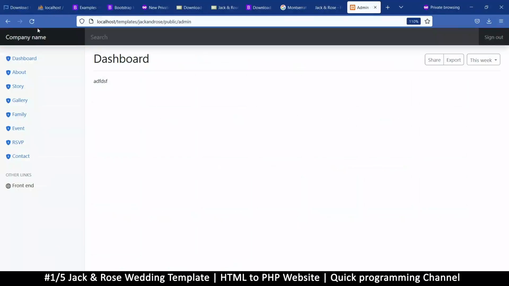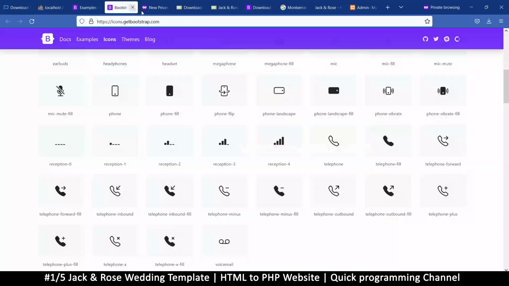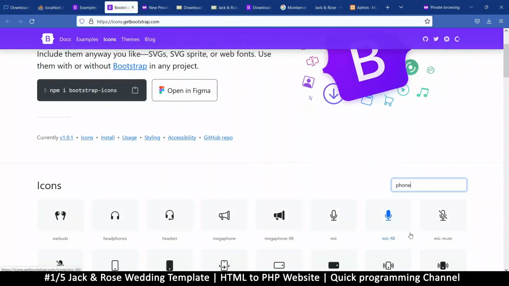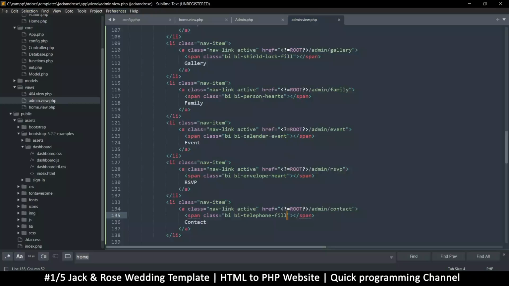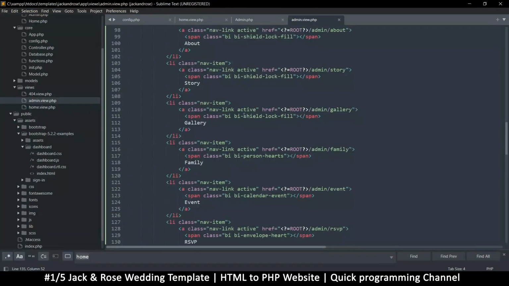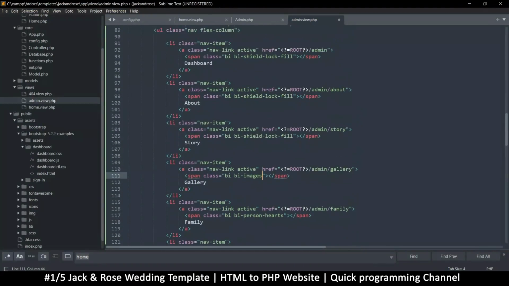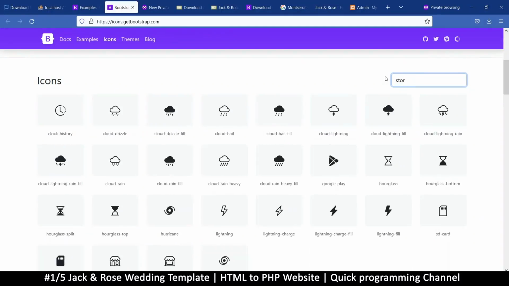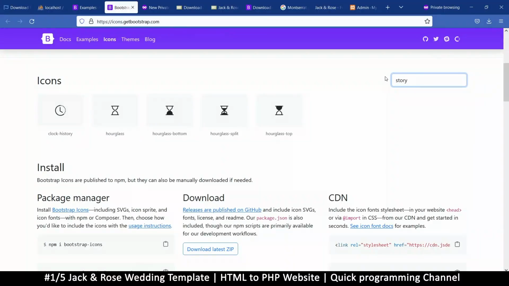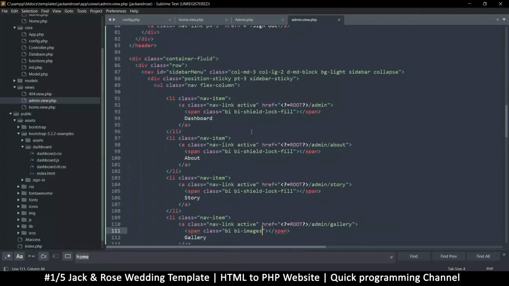All right, so let's try and see how those look. And as you can see, much better. Gallery, let's try gallery. Gallery usually is for images, so let's try image. Multi-images, so images, simple as that. So images. What about story? Clock history, maybe that makes sense actually.